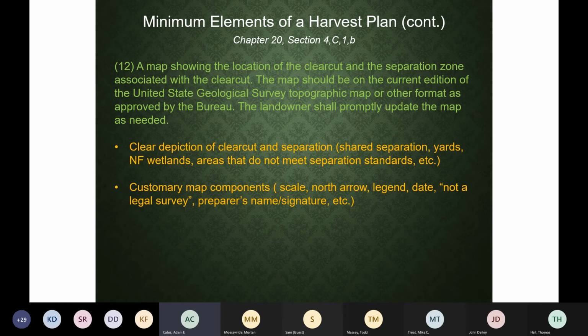We should see on these maps all the customary components: the scale, north arrow, legend, date, not a legal survey. If you're a forester preparing those, you should be including that on that map. Preparer's name, signature, etc. All the things that you would put on a professionally prepared map for a client should be on this harvest map. Just a simple screenshot from ArcView or your GIS program of choice is not acceptable. It should have some sort of a legend, scale.